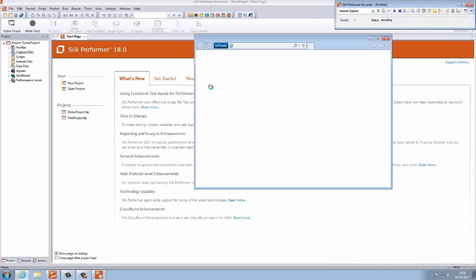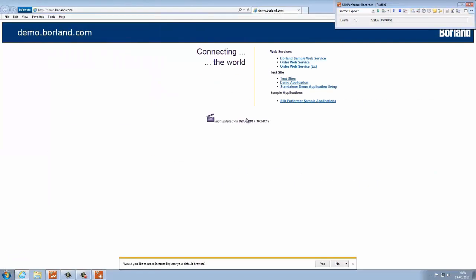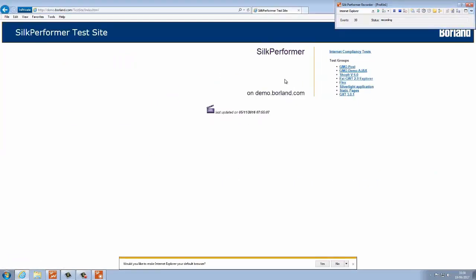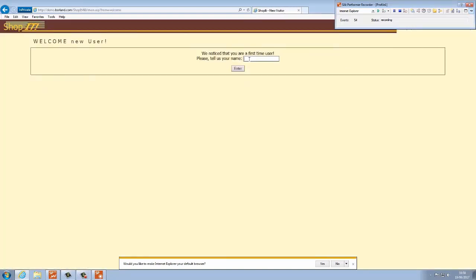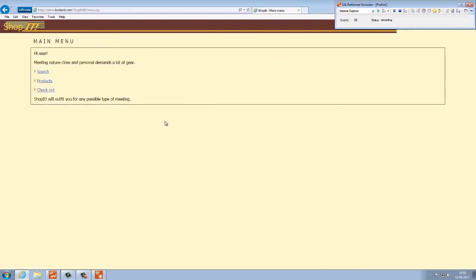When the recording starts, you'll see the application appear in the browser. The function count on the recorder will then start to increase. There are a number of options available in the recorder, one of which being the ability to create your own custom timers, which will automatically be entered into the script. You can place these around groups of actions that you want to time together.